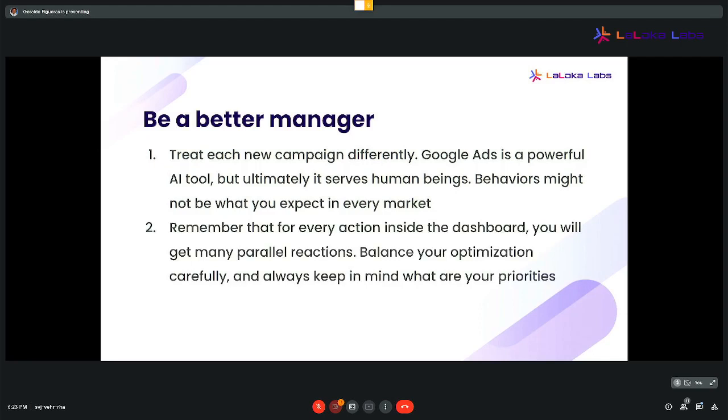Remember that for every action inside the dashboard, you are not going to get just one single reaction. This is going to drive many parallel reactions, sometimes like a short blanket idea, where you cannot have everything at full performance. That means your optimization needs to take into account what your priorities are.